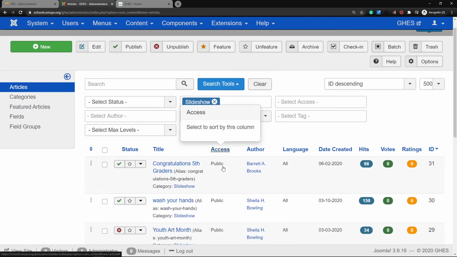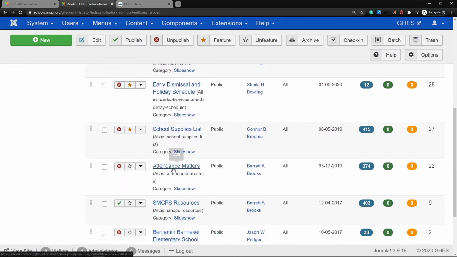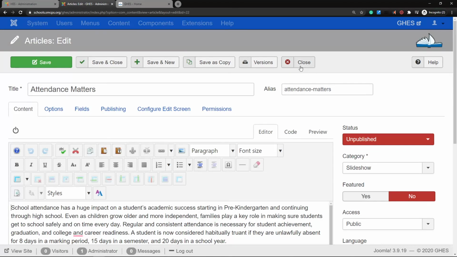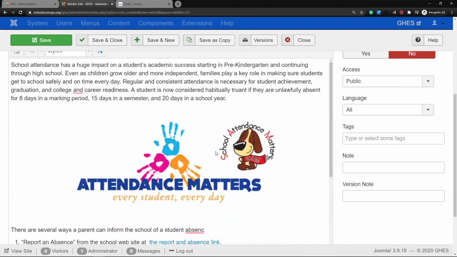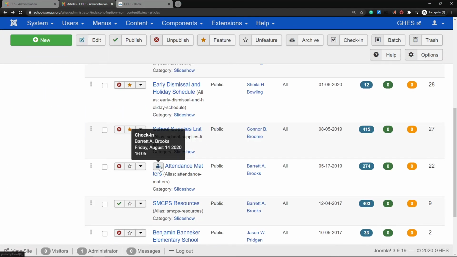Now, I will tell you, as you are going through and previewing your stuff, please make sure that even though you are just checking it out, you still exit using the close button. If I go in here and say, nope, this isn't the slide I needed, and I hit the back button on my browser, I will lock myself out of that article and everyone else out as well. So please make sure that when you are done checking out your articles, you do use close, or save and close if you make changes to it, in order to exit, or you will lock yourself out of it. I'll go ahead and unlock this real quick.